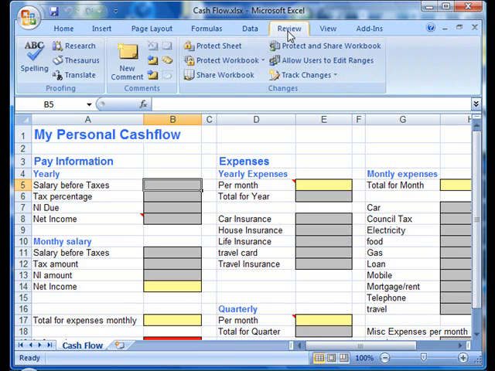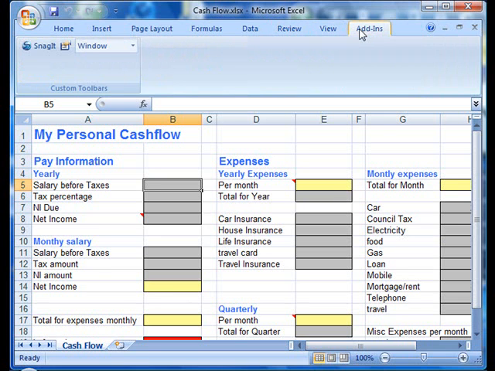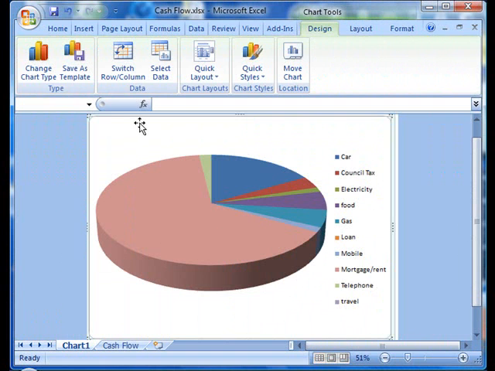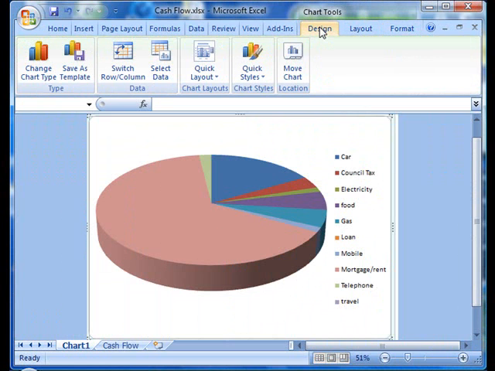Review contains proofing tools, comments, and protection tools. View, the tools that change the way the sheet looks, as well as macros. And add-ins contain any tools for available add-ins. There may be more tabs available depending on what you are working on. For example, if you're working on a chart, there will be tabs specific for charts.